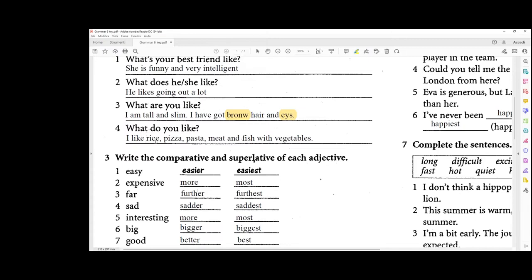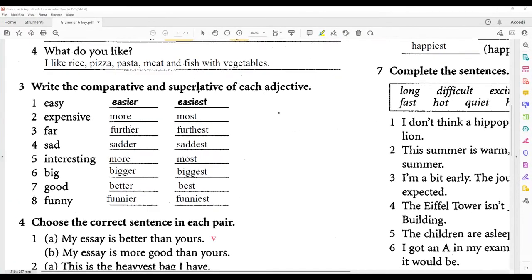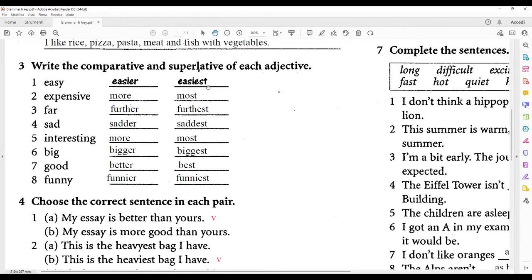What do you like? I like rice, pizza, pasta, meat, and fish with vegetables. What do you like? Okay. So what else do we have? Number 3, write the comparative and superlative of each adjective. Okay, so let's see this. Easy, easier, easiest. Expensive, more expensive, the most expensive. Far, farther, farthest. Sad, sadder, saddest. Interesting, more interesting, the most interesting.